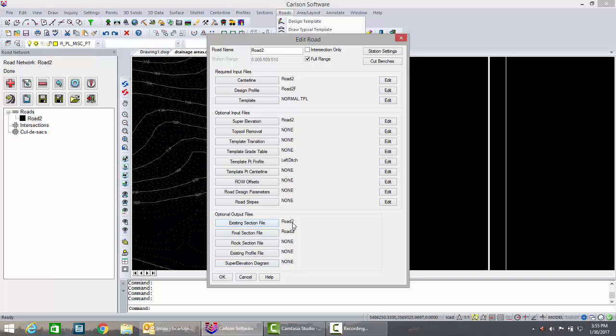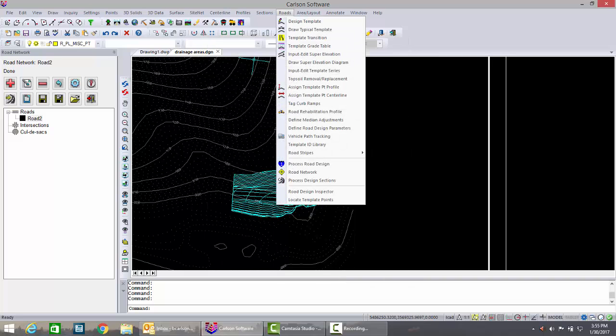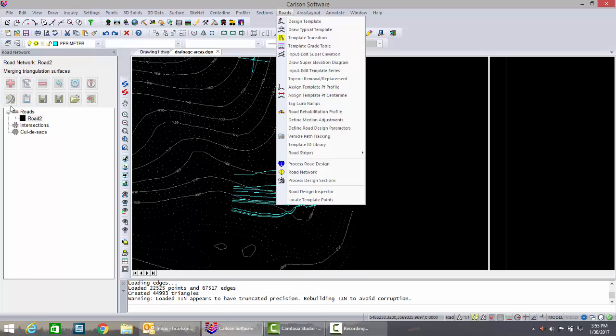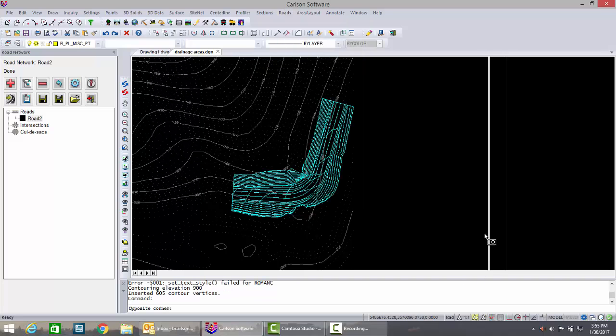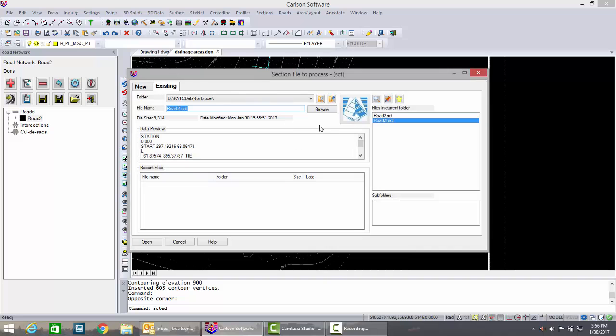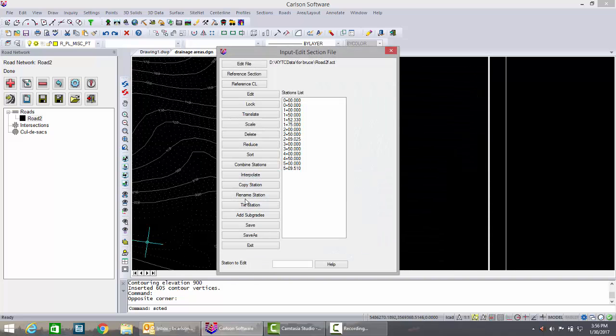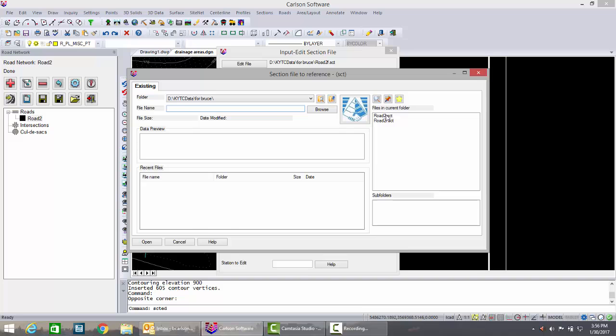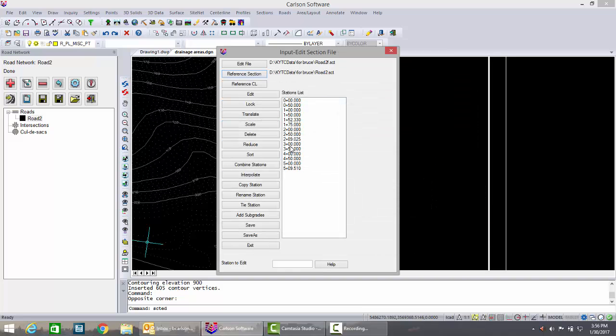Okay, we were going to output an existing and final cross-section file, so let's run it out. It quickly runs out here and recalculates. And now we're going to go to Input Edit Section, and take a quick look at two of the sections. We'll bring in the road final surface and reference the existing grade. And we'll go to 150 first.